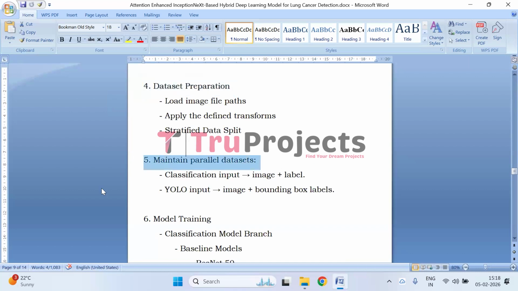Next, maintain parallel datasets. Two separate datasets are maintained for the two tasks. For classification, each image is paired with its class label. For detection, each image is paired with bounding box annotations indicating the location of abnormalities. Maintaining these parallel datasets allows the workflow to train models simultaneously for both classification and detection tasks without interference.